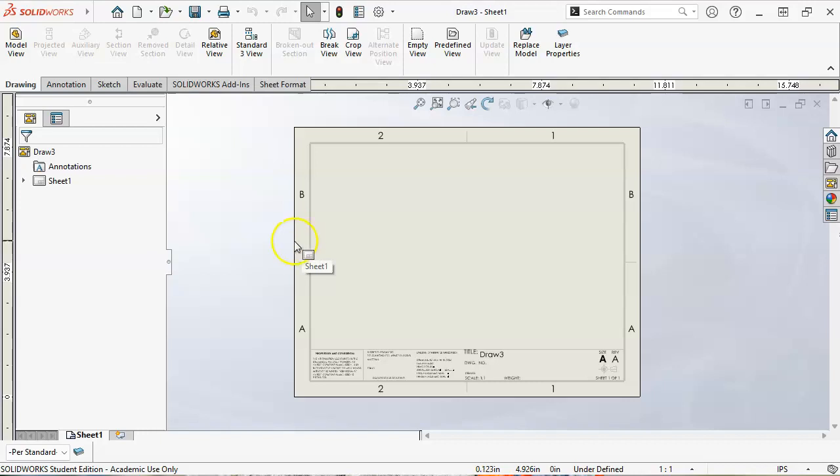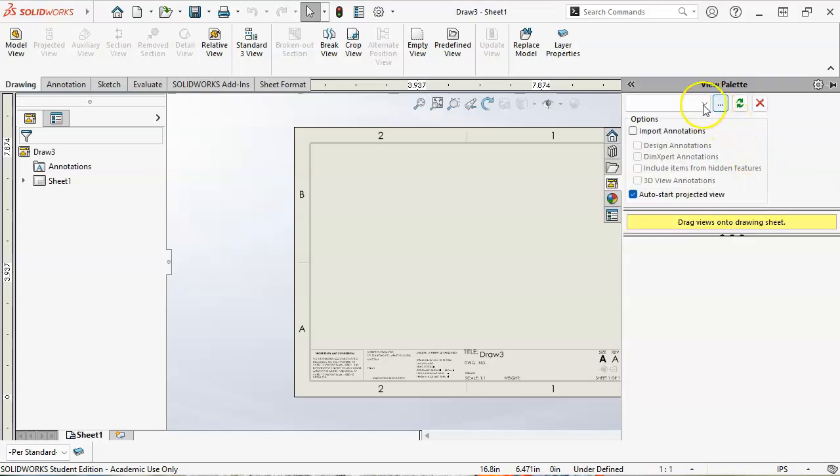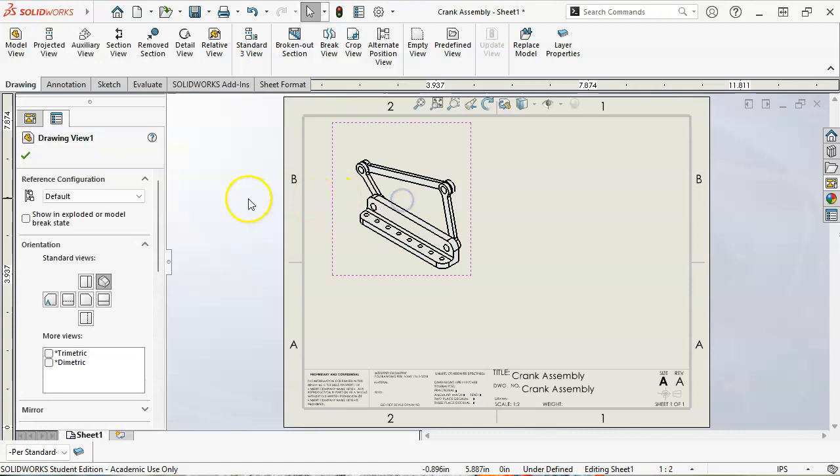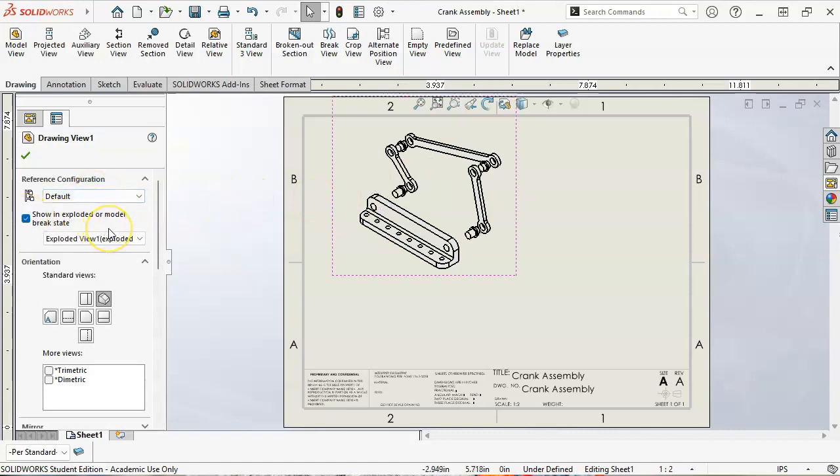We want to start to get our views, get the basics, and then we can refine and make it more complex from there. So my two open files will bring in the isometric. It is in the default, and we can show it in the exploded state. So that looks pretty good.